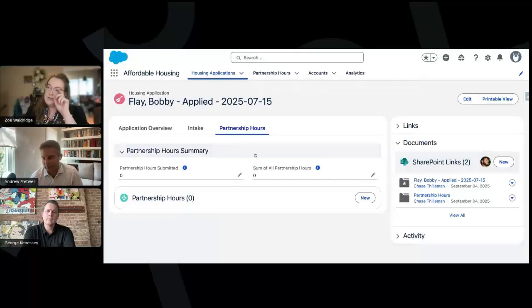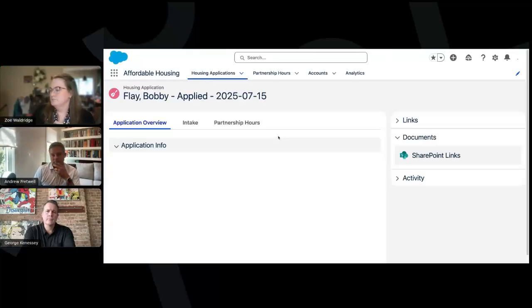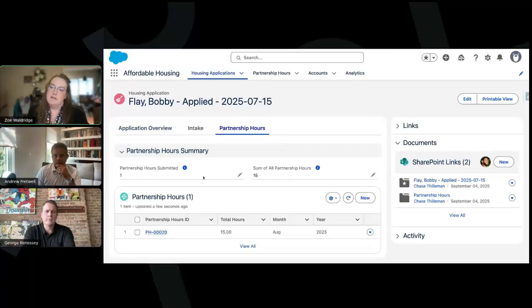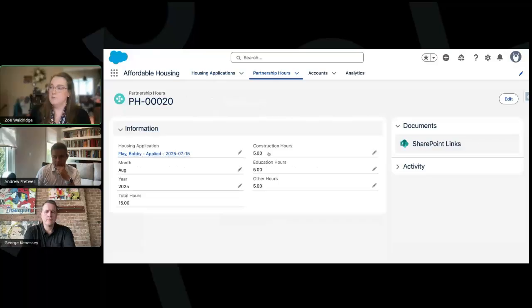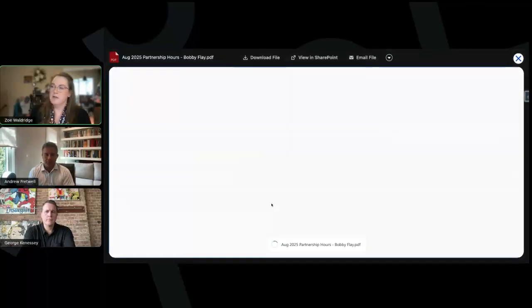I'm going to go back to Bobby's application and reload the page. We can now see that he has submitted 1 partnership hour submission, a total of 15 hours, and we have that submission here. We also have the partnership hours folder, which we can click into, or by going directly to partnership, we'll see that link pop up and be able to look at that document right away.